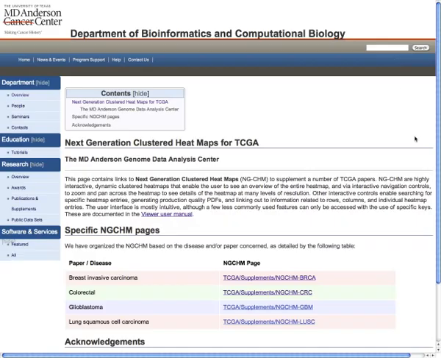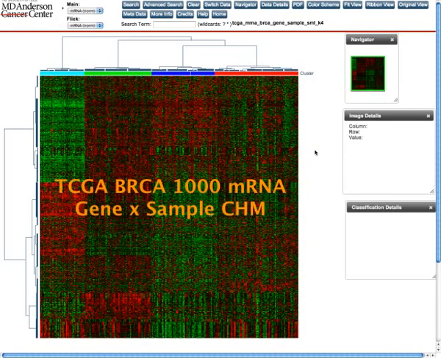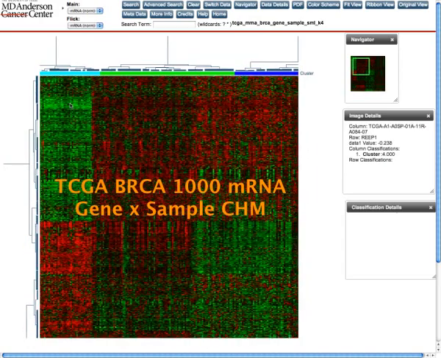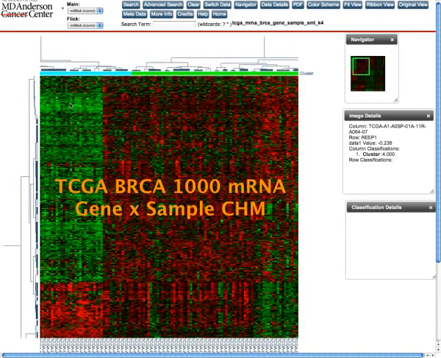This is the website for our TCGA Next Generation heat maps. In a moment, what you'll see is an example from the breast cancer project. This is genes down the vertical axis and samples across the horizontal axis. You'll notice the classification bars at the top for various types of breast cancer.